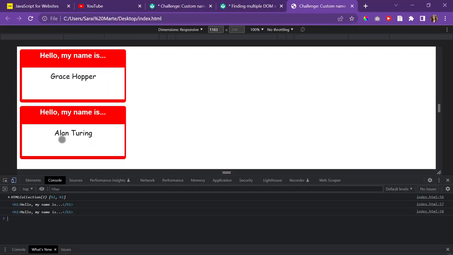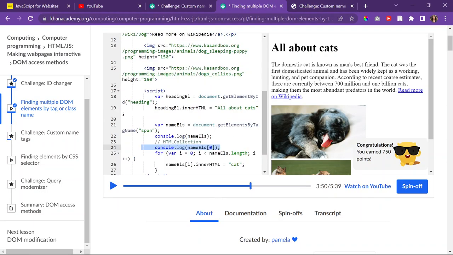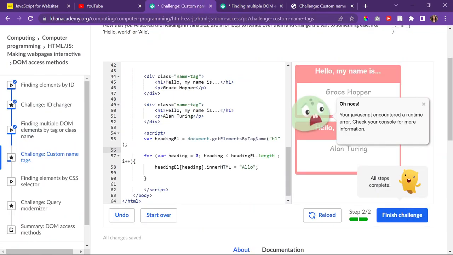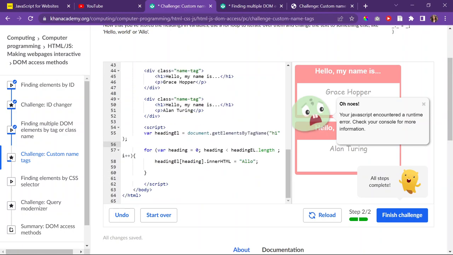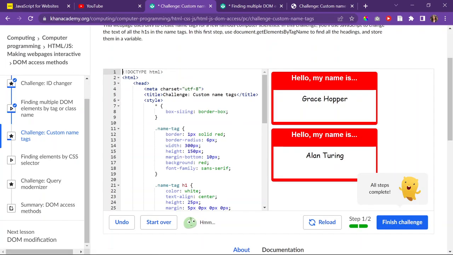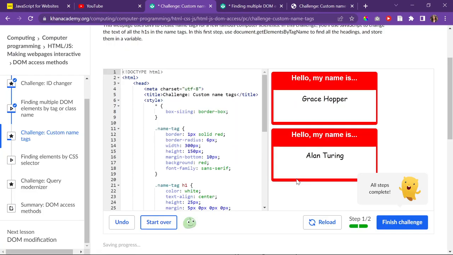See, it doesn't change. H1. I wonder why it doesn't change. It's literally not making sense. A runtime error, check your console for more information. Let me just start over.